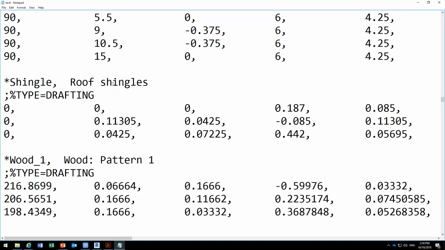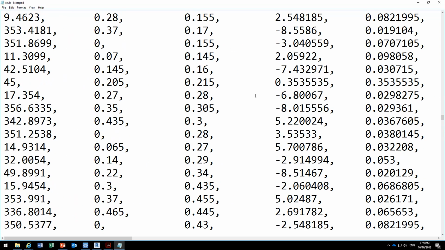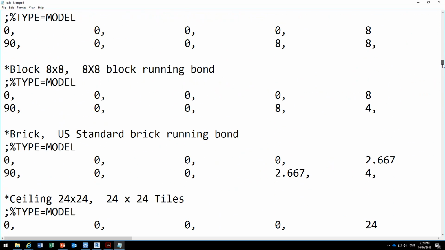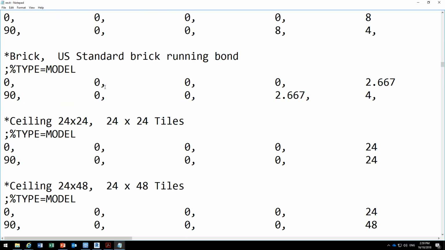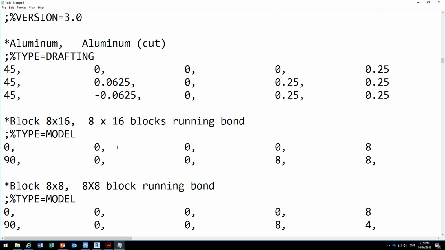But if we go back to one that's model, here we go, there's another model one. It's wood shakes, it's a model pattern. And the values there, even though they're quite small, they're millimeters. If we have a look at one that's maybe a bit clearer, like concrete block or something, here we are, or there's a brick. There's the American brick, which we might ignore because that's not going to work for us.